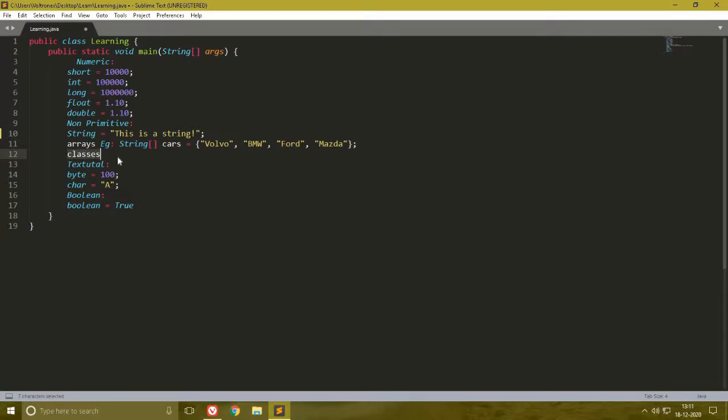Classes are a bit complex. Like Learning, this is a class which can contain anything. They're a bit complex, so we'll study them later.